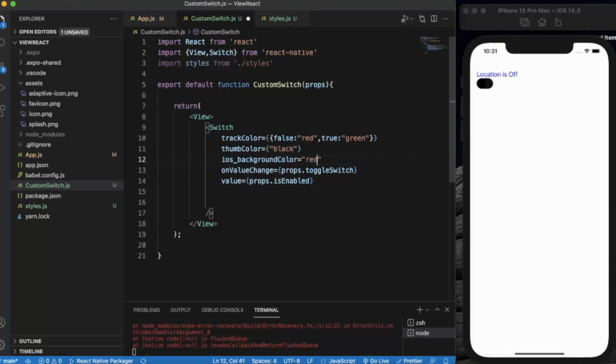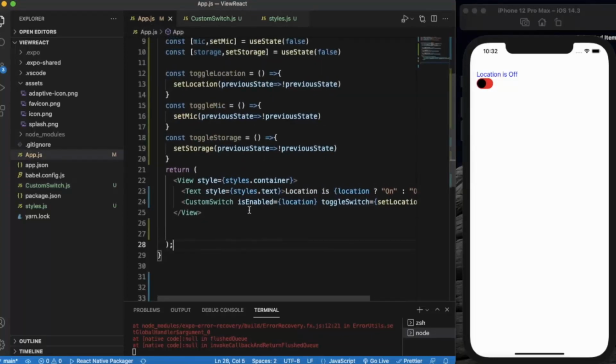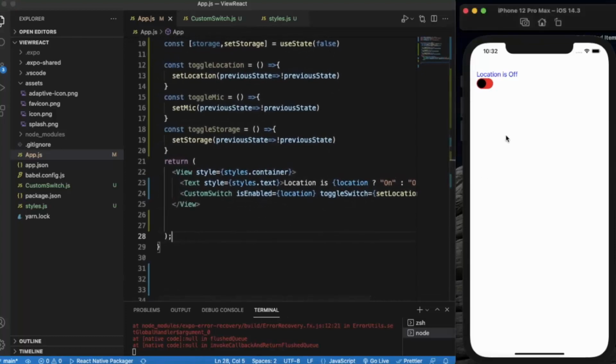Okay, red. Okay, now it's fine because on the iOS background color I also provided black by mistake. So okay, so here we are. Now it looks the same as before, but the only difference is the code is much less. Let me just test if it works. It works perfectly. Location is on and green, track color changes to red, and location is off.